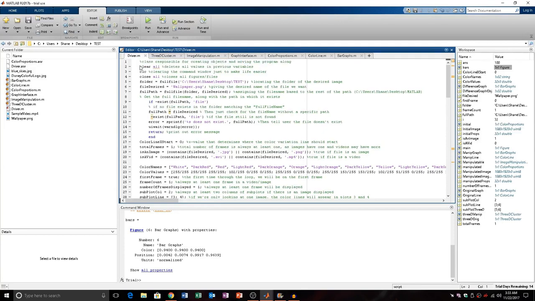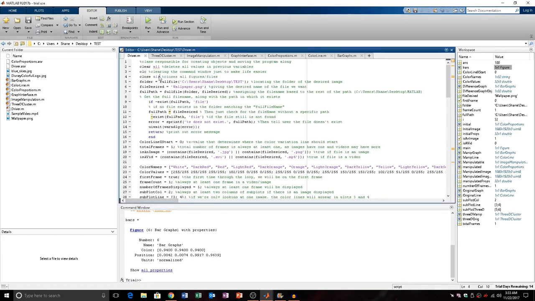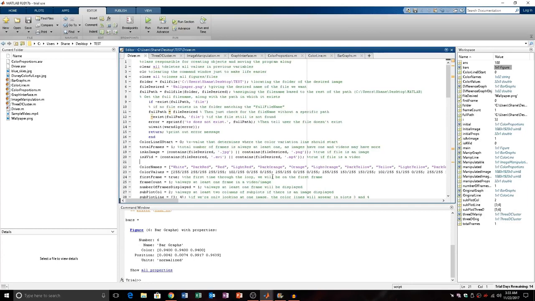So this clear all function basically clears every single value out of a variable that was already defined. CLC just clears the command window, and then close all closes any files you have open, any figures you have open. It closes down videos, images. It's just great for that. It's always good to put these at the top because it starts you off with a clean slate.